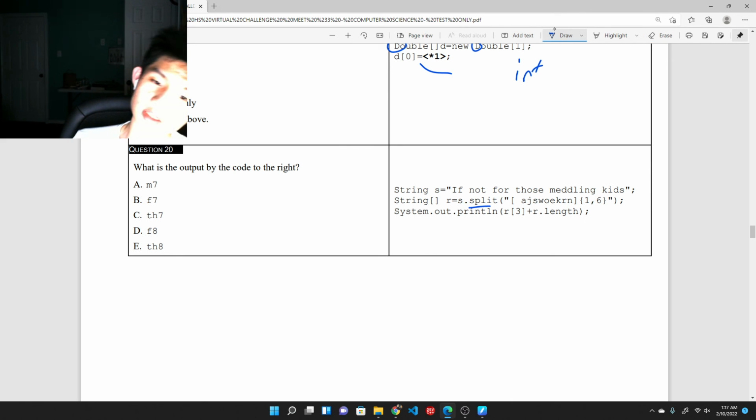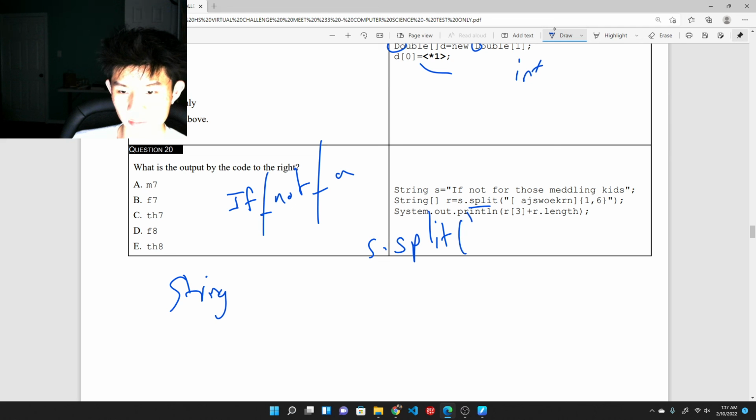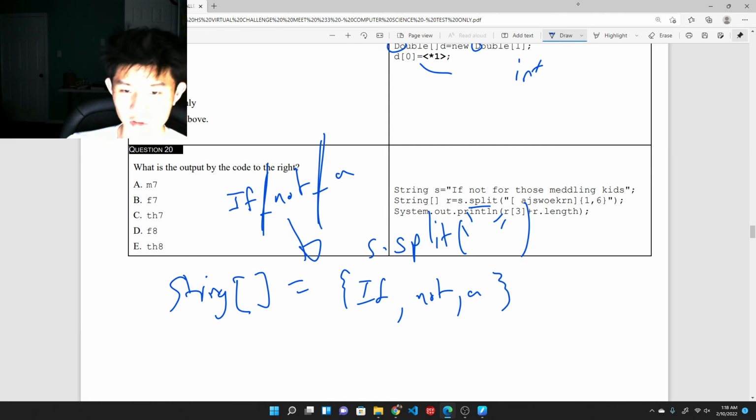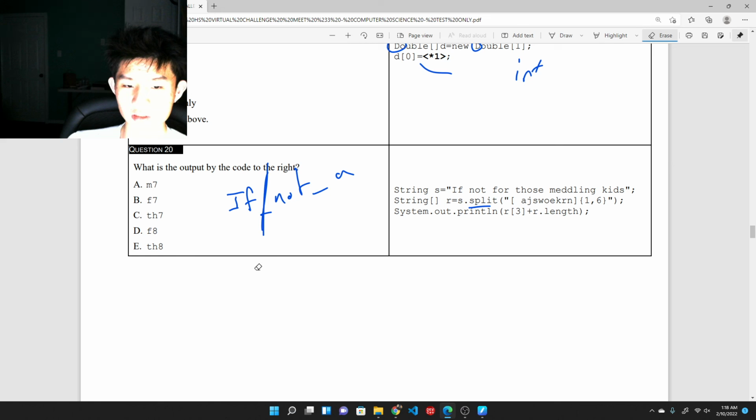If you know split, what it does is, if I split a string with a space, it makes a string array and divides everything by whatever string you put in. So s.split with a space is going to split by space. The array made after the split is going to be "if", "not", "an", "A", with no spaces in between. That's kind of what split does. Now if you had a regex in it, it splits wherever it follows the regex.